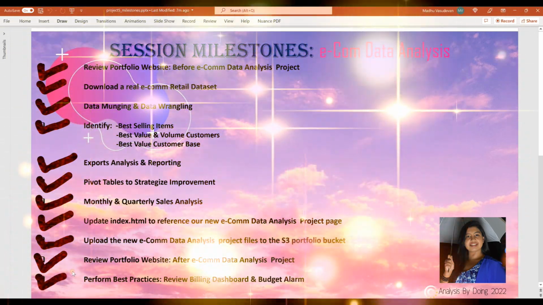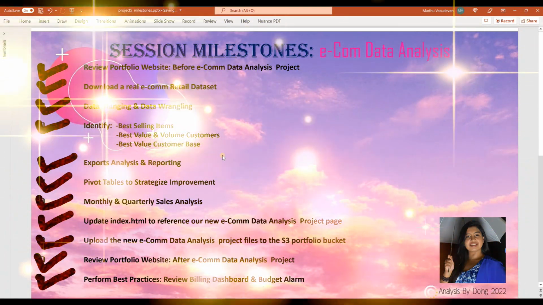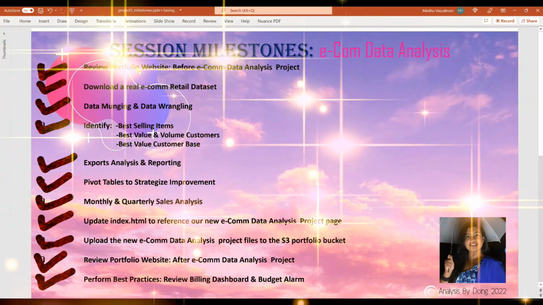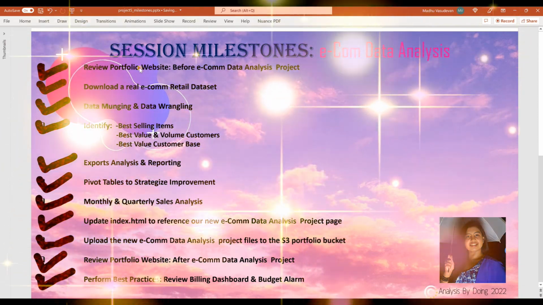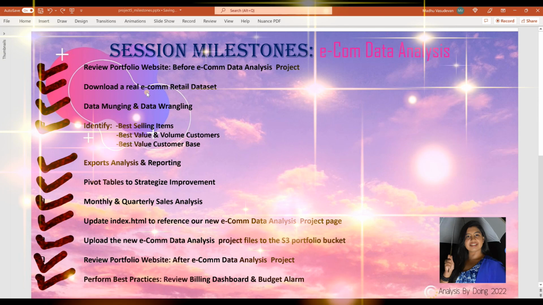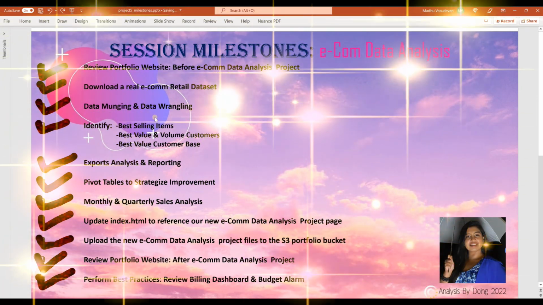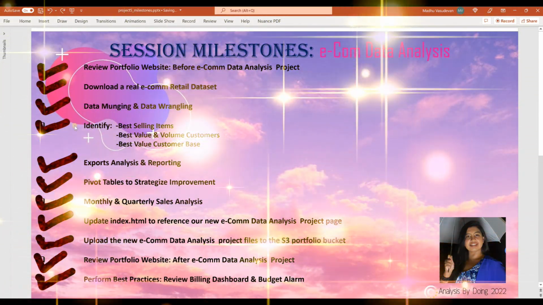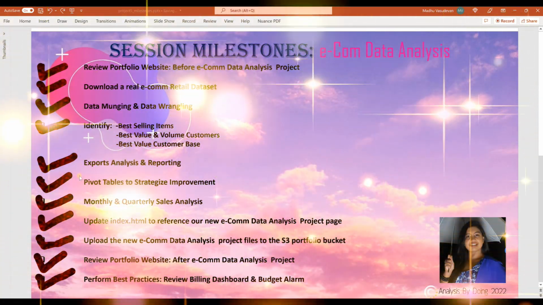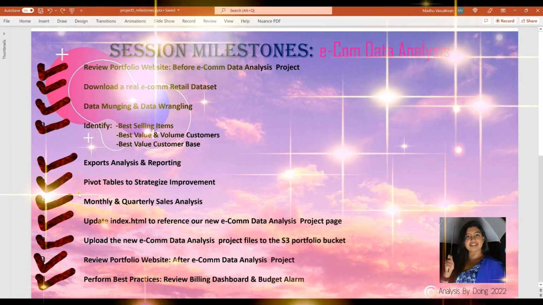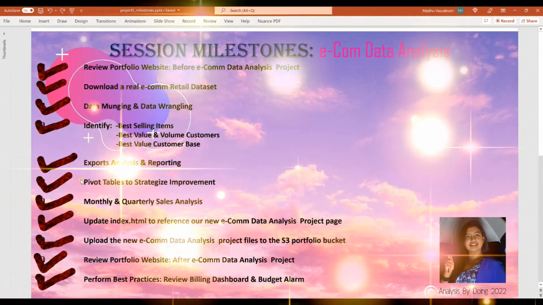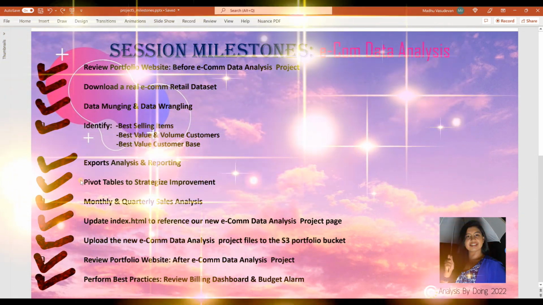Congratulations! As you can see, we have successfully marked all our milestones off our list. We have downloaded a real e-commerce retail dataset and cleaned it by munging and wrangling the data. Also, we identified the best-selling items, value and volume customers, and value customer base. After that, we analyzed exports and wrote code to automate reporting. Furthermore, we looked at pivot tables to strategize improvement and analyzed monthly and quarterly sales.